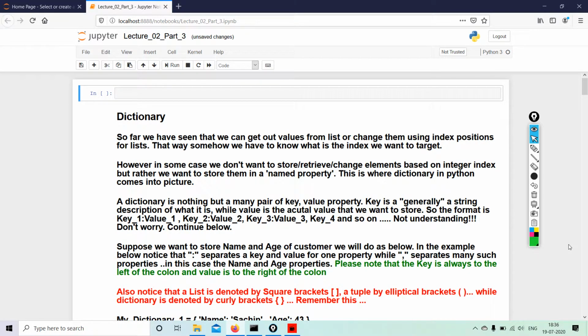So welcome back, welcome to understand more about dictionary. So far we have seen that we can get out values from list or change them using index positions for list. That way somehow we have to know what is the index we want to target. However, in some cases we don't want to store, retrieve, change elements based on integer index, but rather we want to store them in a named property. This is where dictionary in Python comes into the picture.